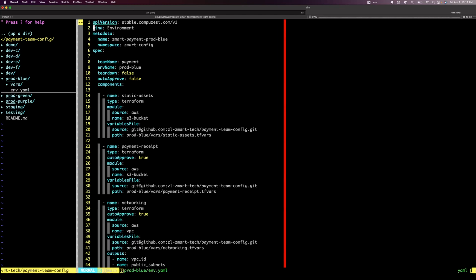Here's my environment YAML. It is a custom format based on a Kubernetes custom resource definition. And there are various components here that you saw in the diagram on the UI.